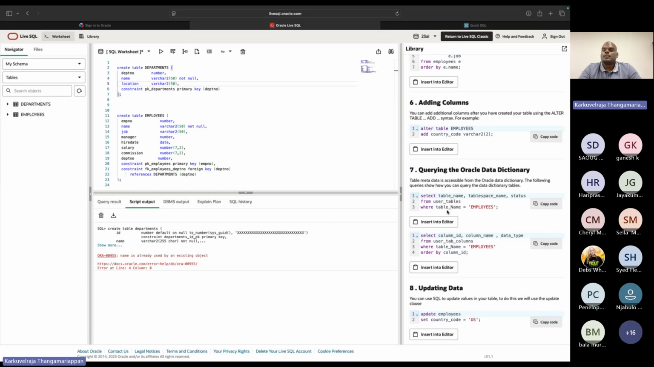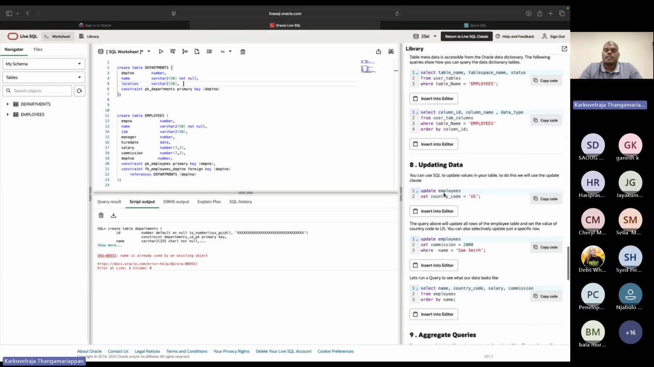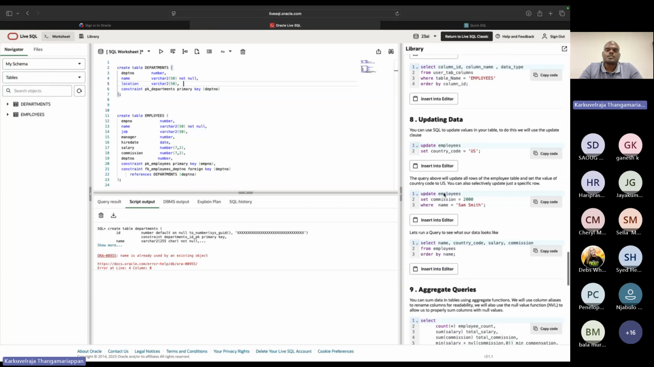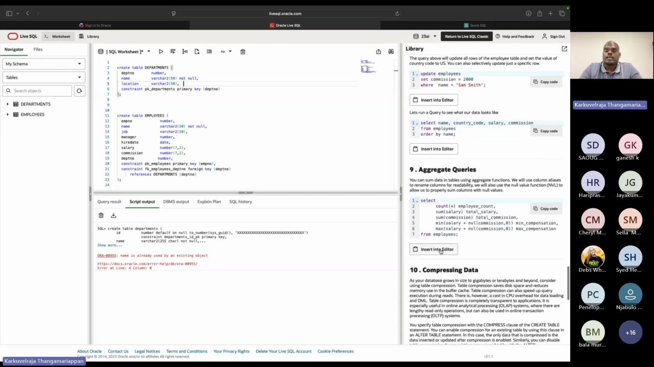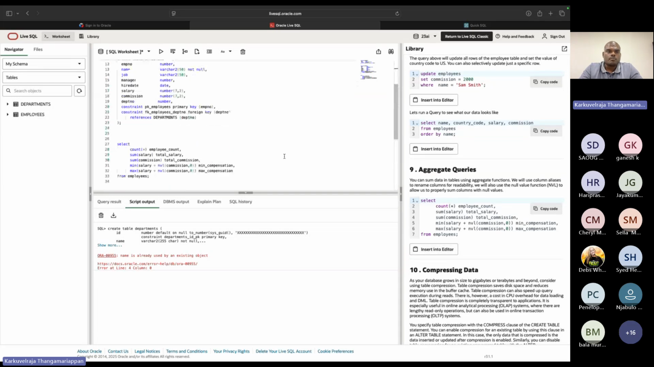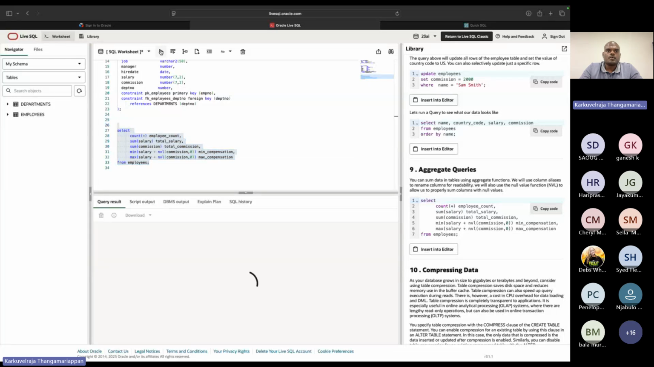Oracle data dictionary is nothing but it has the metadata, which is accessible from the Oracle data dictionary. And then next is how the update statement works, and how I can perform aggregated queries on the tables which I created, which are employee and departments. So here they have given examples like count, sum. So I have two tables and I have inserted a few records. So these are aggregated queries. Okay, I think the commission field is not there.